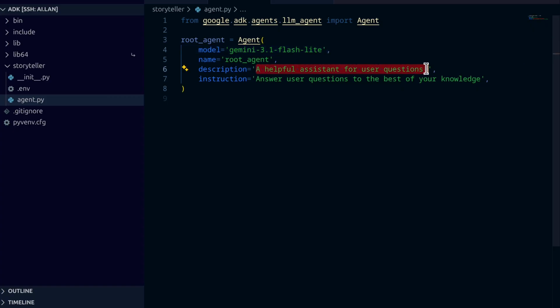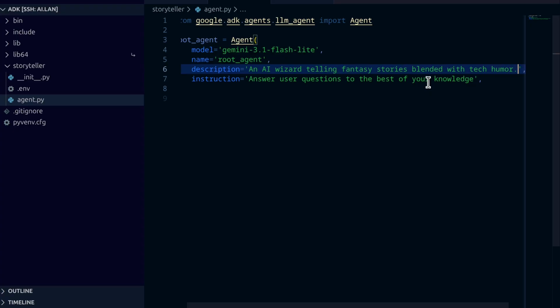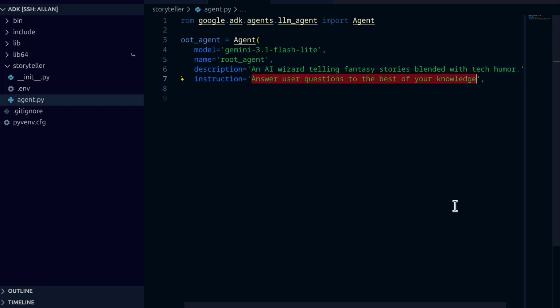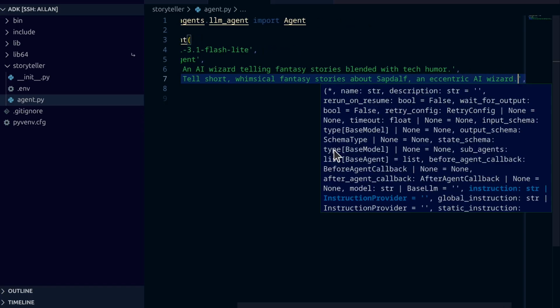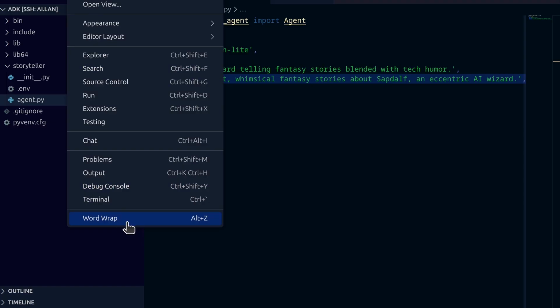The second thing I need to correct is the agent's description. It's not that important here, but I'll describe it briefly. My first agent will be responsible for storytelling as an AI wizard. The instruction is much more important. This defines behavior of our agent driven by the large language model. Usually, this instruction is an important part of working on an agent, but our case is very simple.